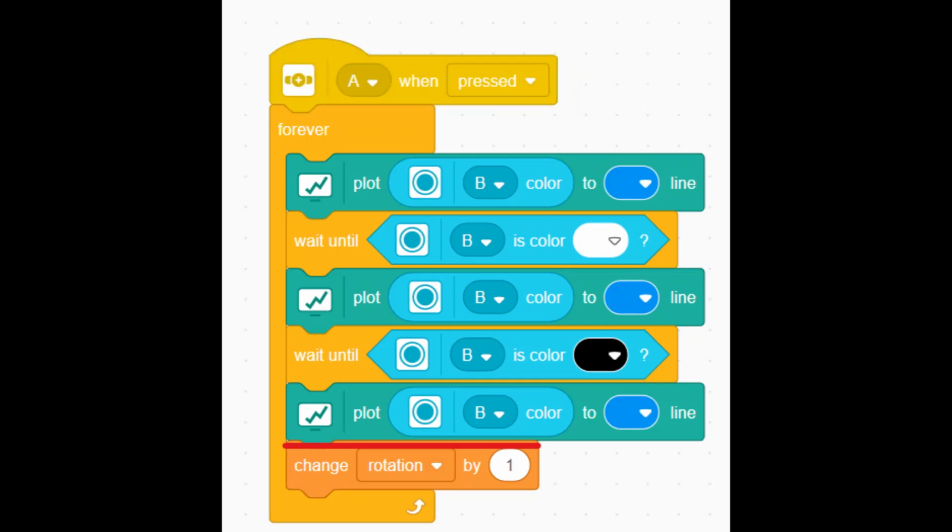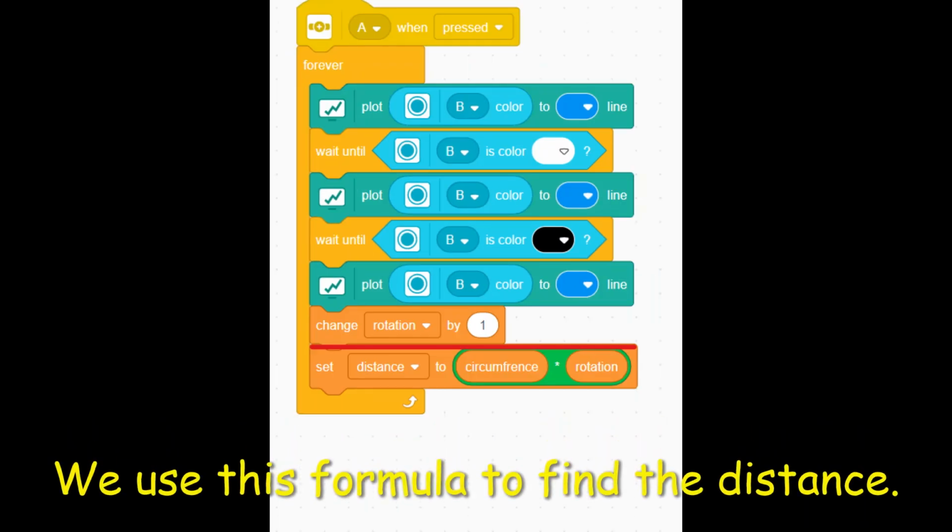To find the distance our street curling rock has traveled, we will use the formula circumference times rotation.